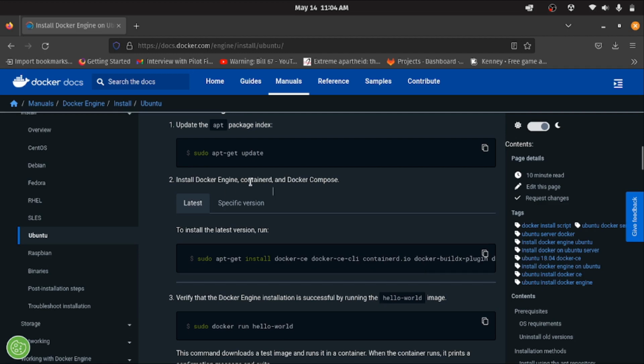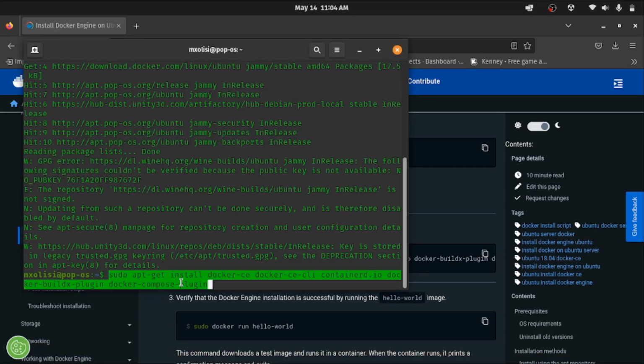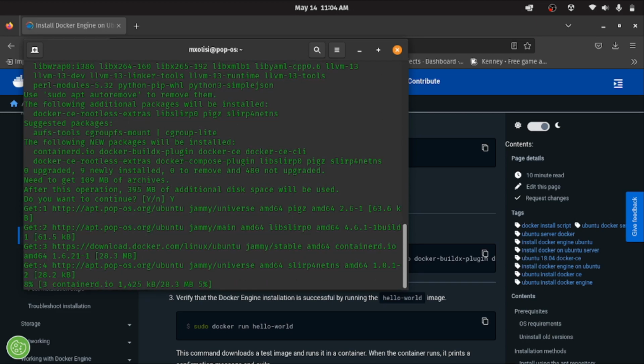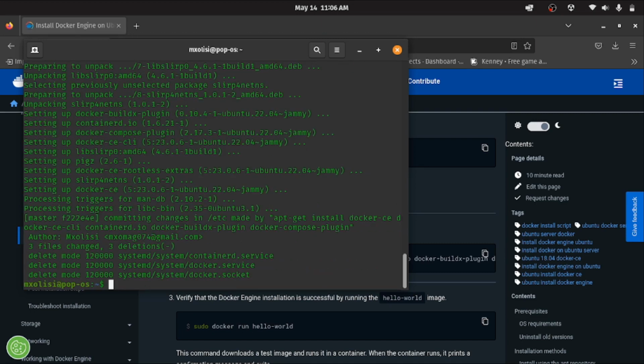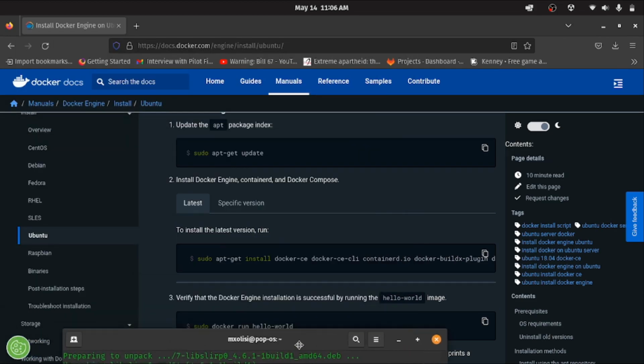Now install the Docker engine, containerd, and Docker Compose. So to install the latest version, we need to run this line, right? So let's copy it again, and then we paste it. After this operation, 295 megabytes of additional space will be used. Yes to that. Okay, so now that this is finished, we can go back to the documentation.